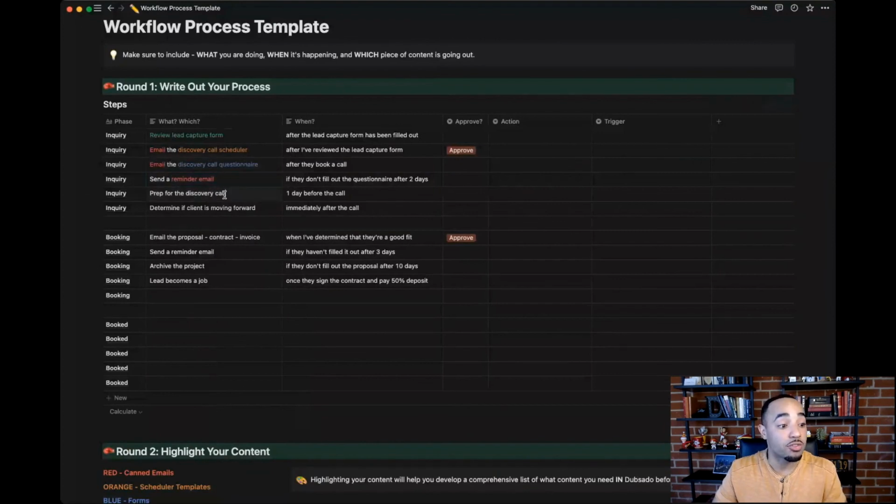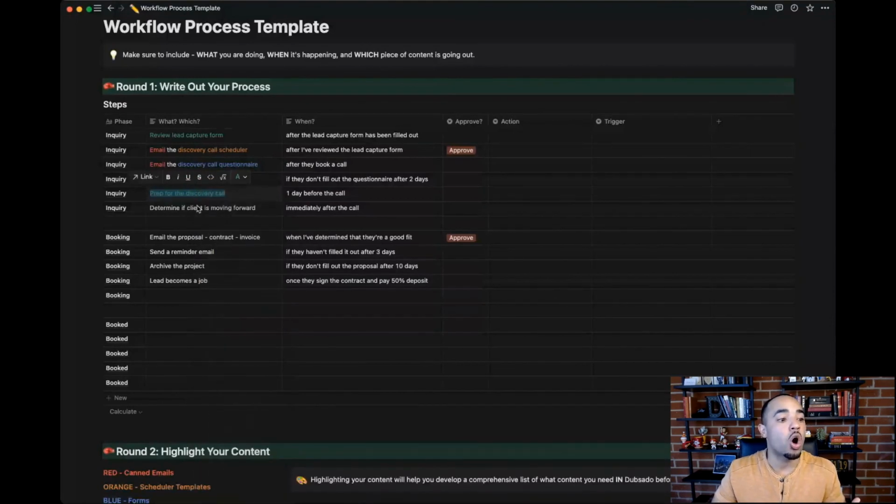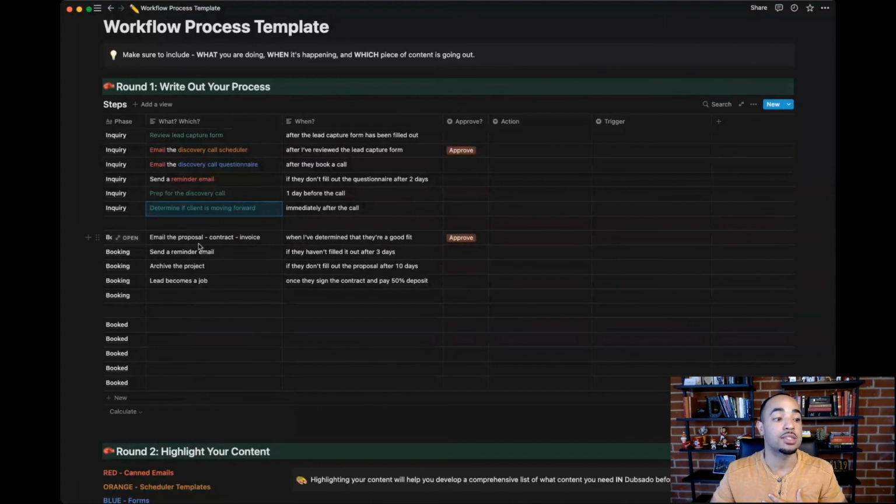Prep for the discovery call. This is a task I need to get done. So I can make this one green. So you can see all I'm doing right now is I'm just color coding everything. And this is just for me personally. It makes so much more sense to me when I can see things color coded. Maybe this isn't for you. Maybe you want to do it a different way. And like I said earlier, do what works best for you. You don't have to use this template, but now I can see things so clearly. So here, email the proposal, contract, and invoice.